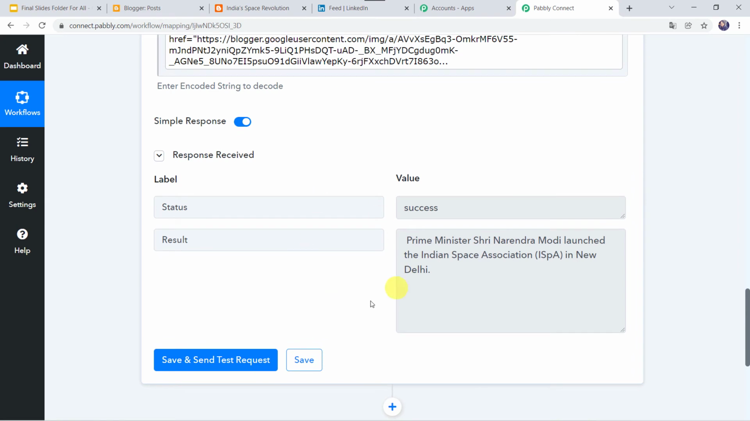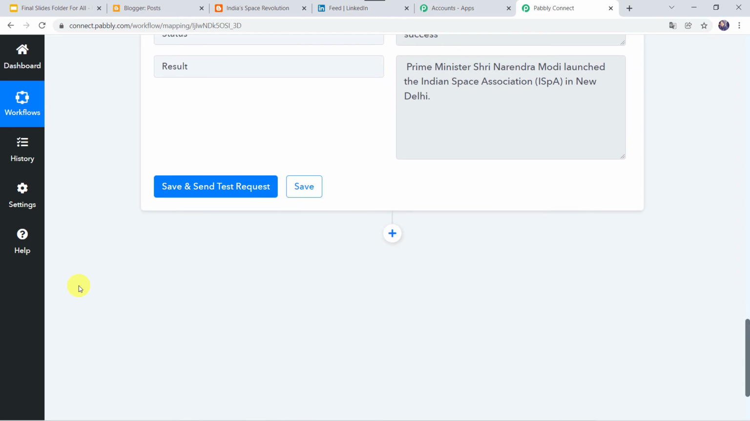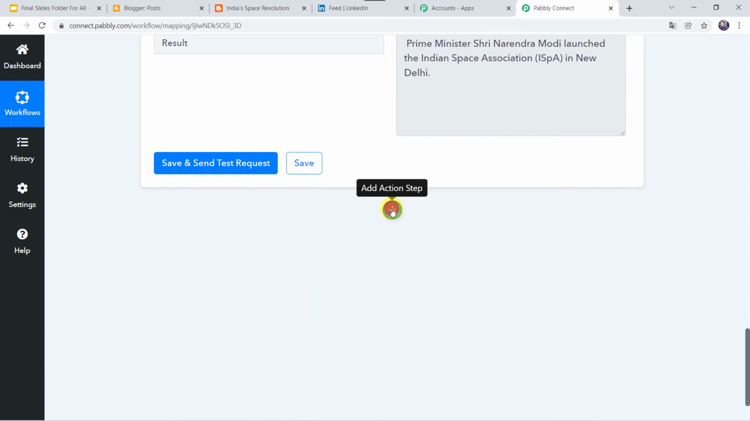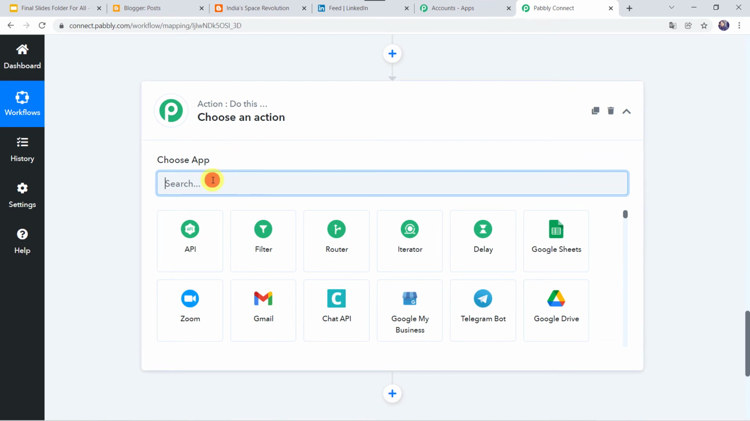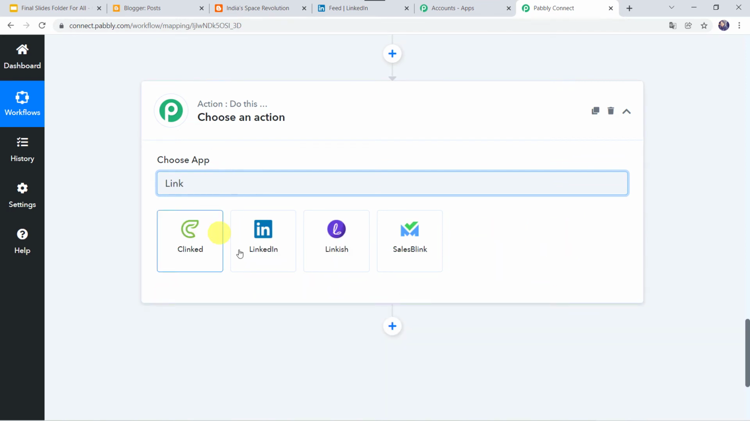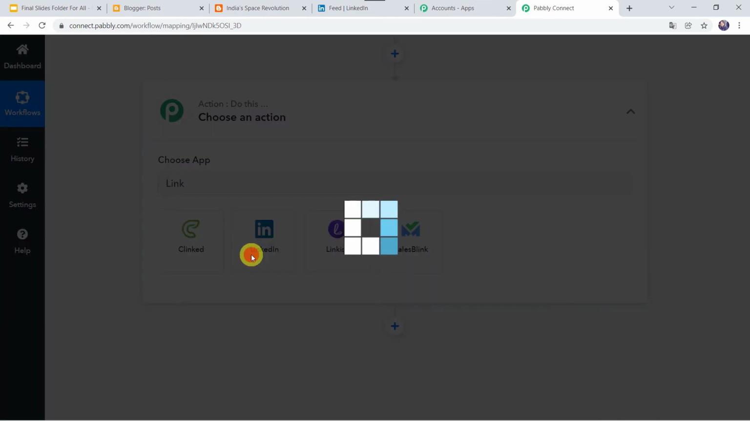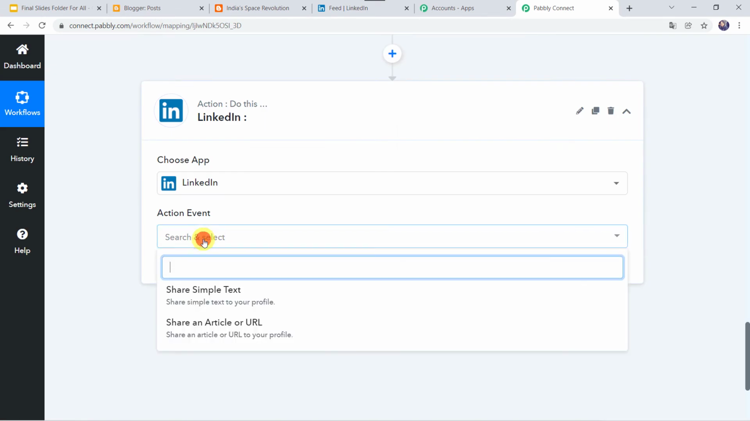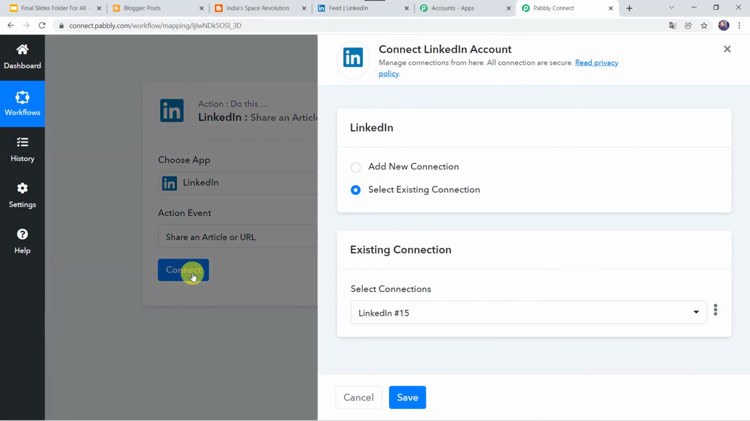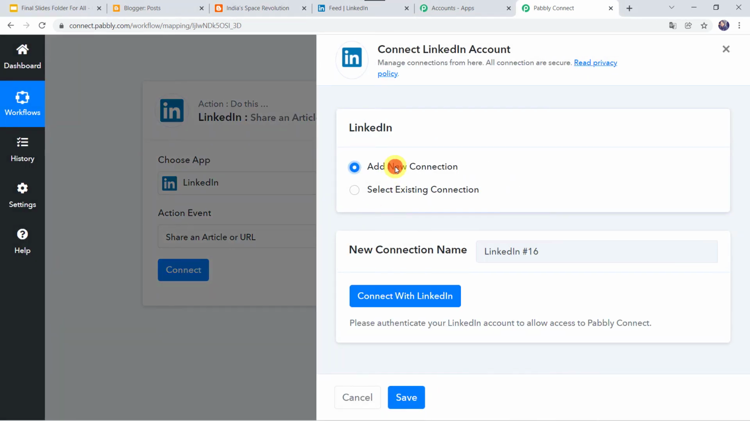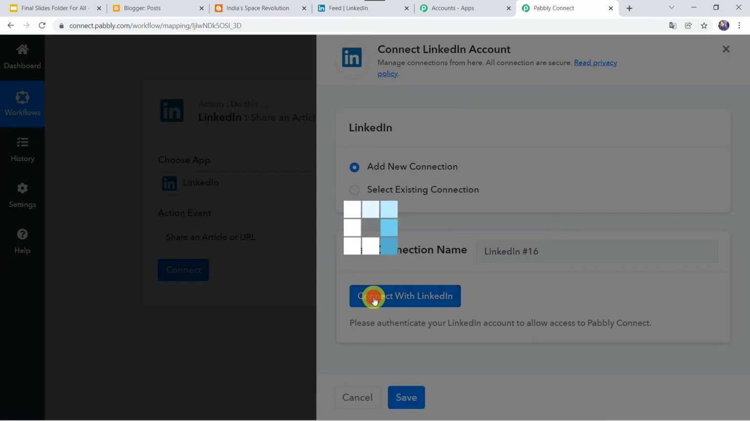Now we want that this particular post should be created on the LinkedIn account instantly. For that, come to this plus sign and click on add action step. Here in the action window, we are going to select the application name as LinkedIn. In the action event, we have to select share an article or URL. Click on connect. Click on add new connection and connect with LinkedIn.